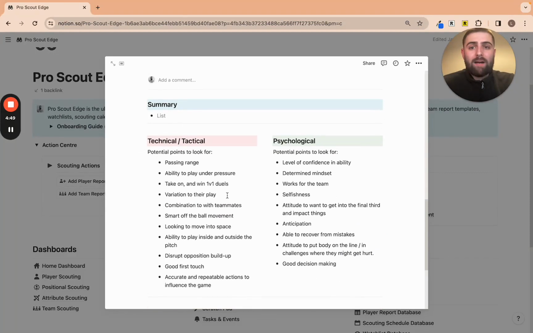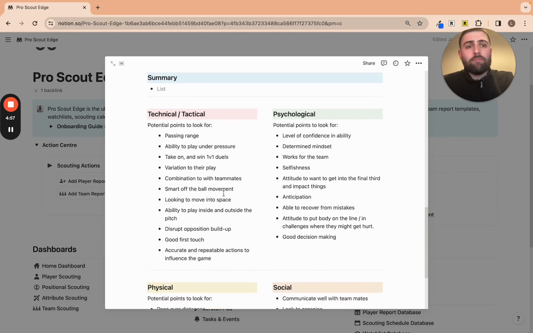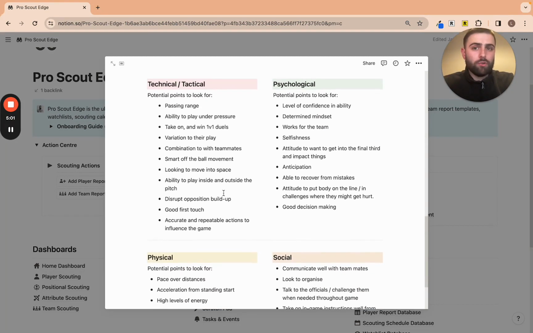Further down, we have scouting cues to give you as the scout an idea of what it is that you may want to look for or discuss about the player's game in terms of the four corner model. So technical, tactical, psychological, physical and social. So technically and tactically, do they have a good passing range? Can they take on and win duels? Do they offer smart off the ball movement?